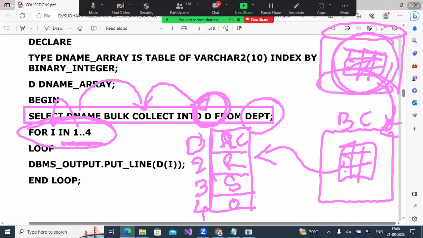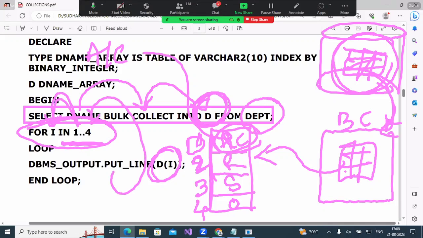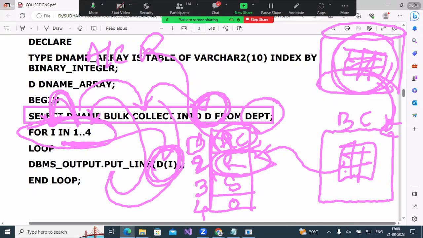Now what happened here? 1, 2, 3, 4. D of I. So now I value starts with what? 1. So D of 1, how much is there? Account. So D of 1 is printed as Account. After printing, it will come to the for loop again. Increment is what now? 2. So now I value is 2. Then I value is 2 means what do I need to print? D of 2. What is already existing in D of 2? Research. Research is displayed.